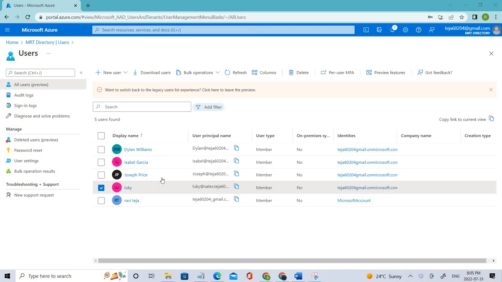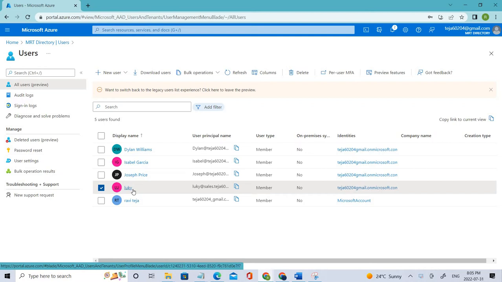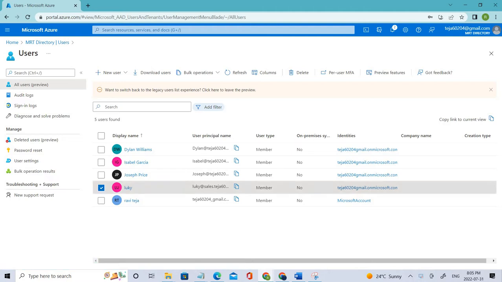Everyone, welcome back. In the previous video we tested the access for this particular user and saw whether he has access to this Office or not, and we talked about conditional access as well. So in this video we'll be trying to create a conditional access policy and test whether the user can access the same application after implementing the conditional access policy. So let's go ahead and start.